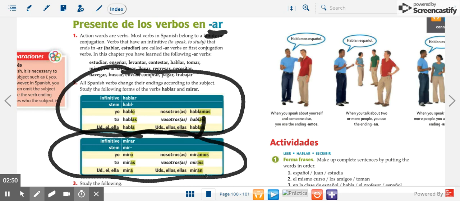You're going to take out the AR, then you have a stem, and then you're going to add the different endings to it. So if it's in the yo form, it has an O. If it's in the tú form, it has an AS. If it's in the usted form, you have an A. If it's in the nosotros form, you add AMOS. If it's in the ustedes form, you add an AN. So this is just something you'll have to memorize, all these endings. But once you know these endings, then you can conjugate any AR verb or most AR verbs.